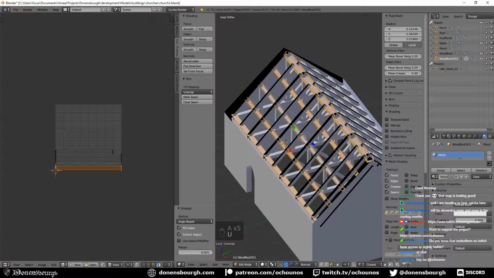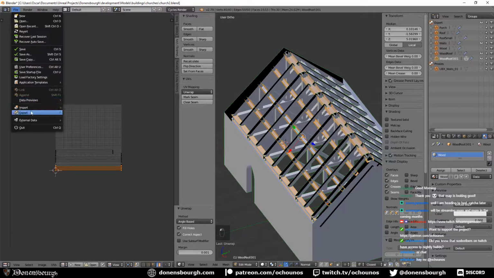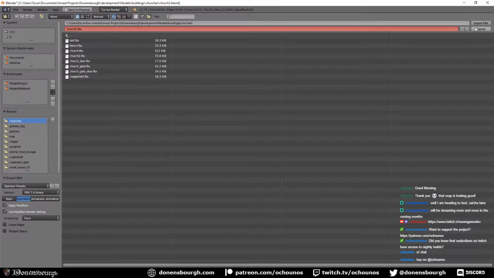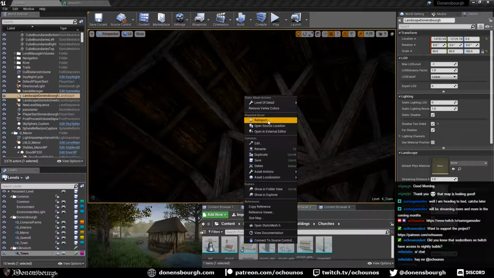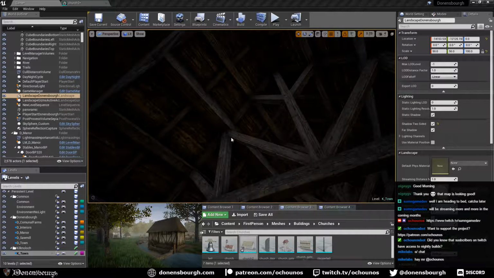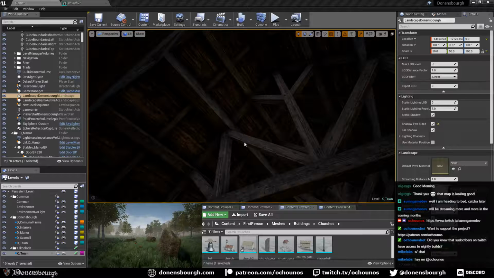Unwrapping, selecting everything here. Yeah, I think I was just solving it like that last time. Instead of having a box, I was having something like a curve.